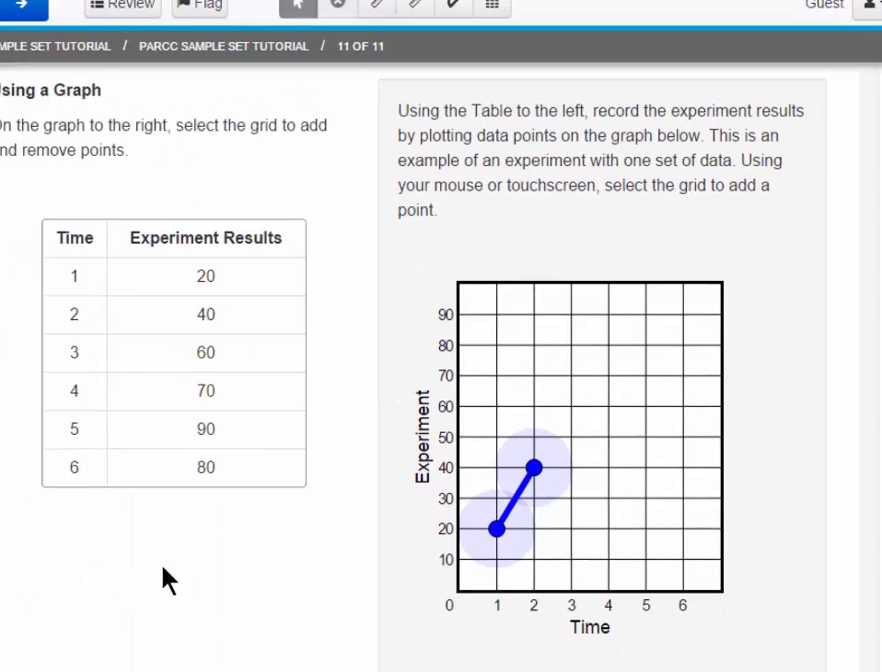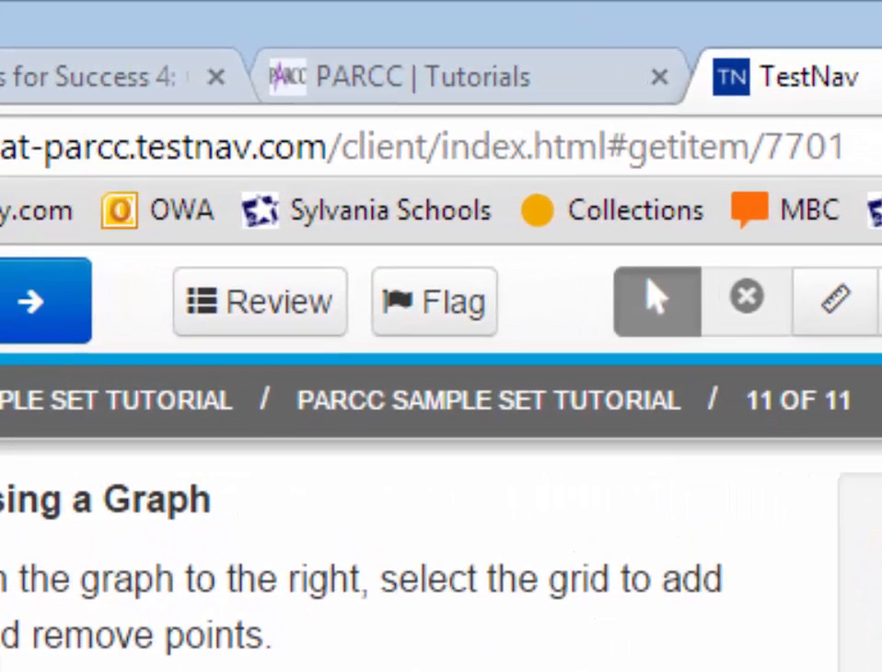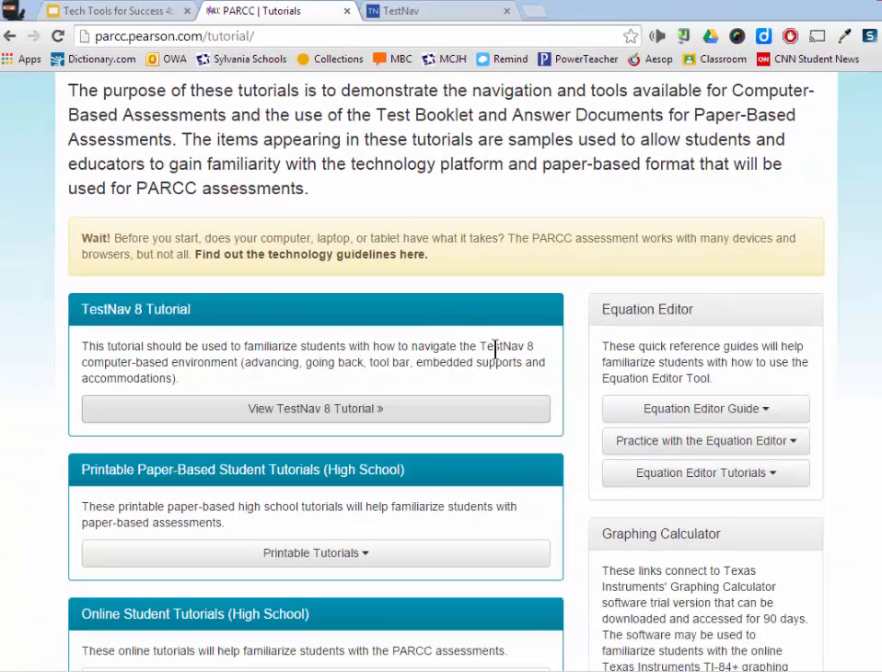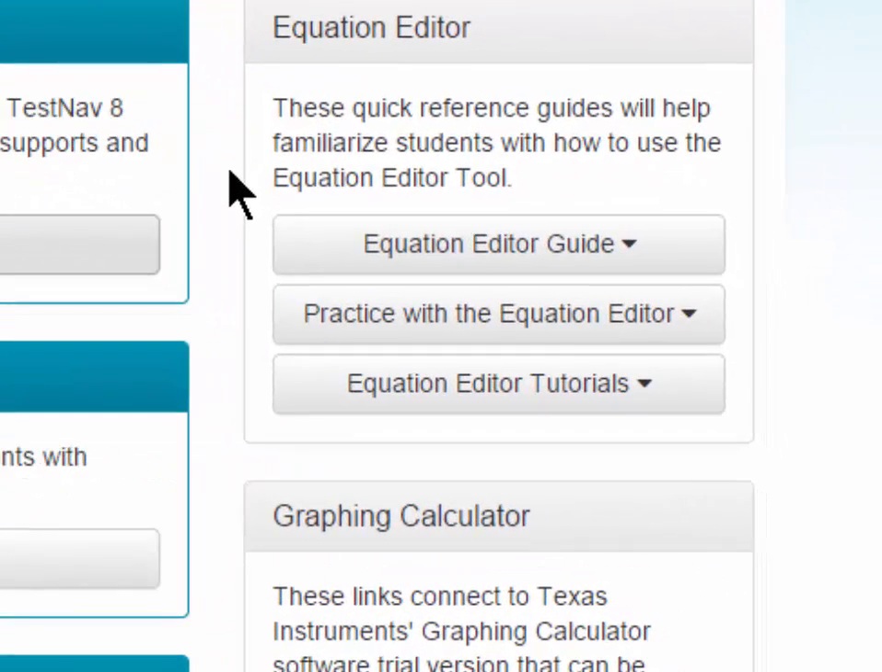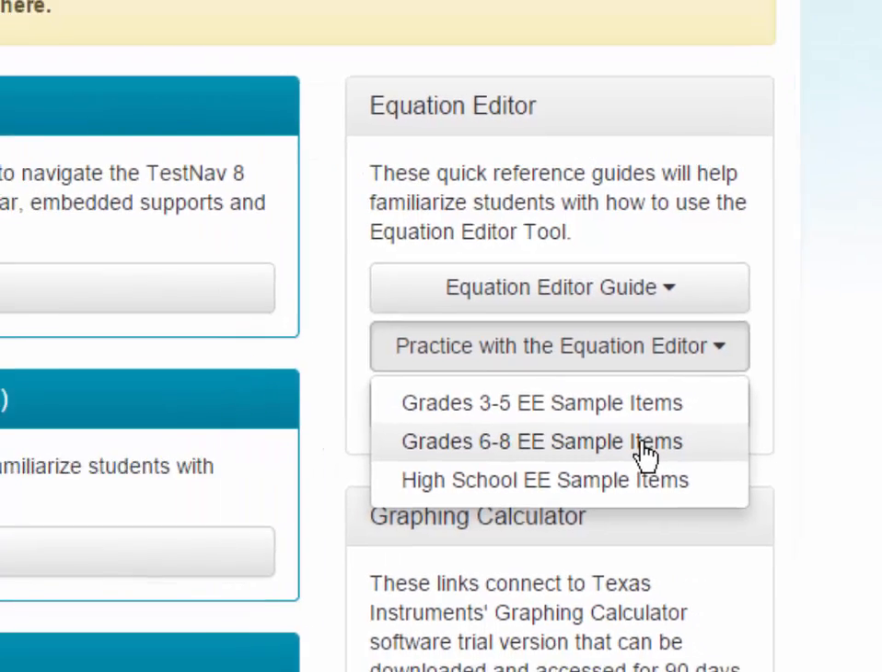Now that we've gone through the protractor, ruler, calculator, fraction model, drop-down inline choice, and graph, we should take a look at the equation editor. Let's look at the equation editor by going back to the PARCC Tutorials website. On the same page where we found the TestNav 8 tutorial, we can find the equation editor. Let's click on Practice with the Equation Editor. Let's see grades 6 through 8 equation editor sample items.